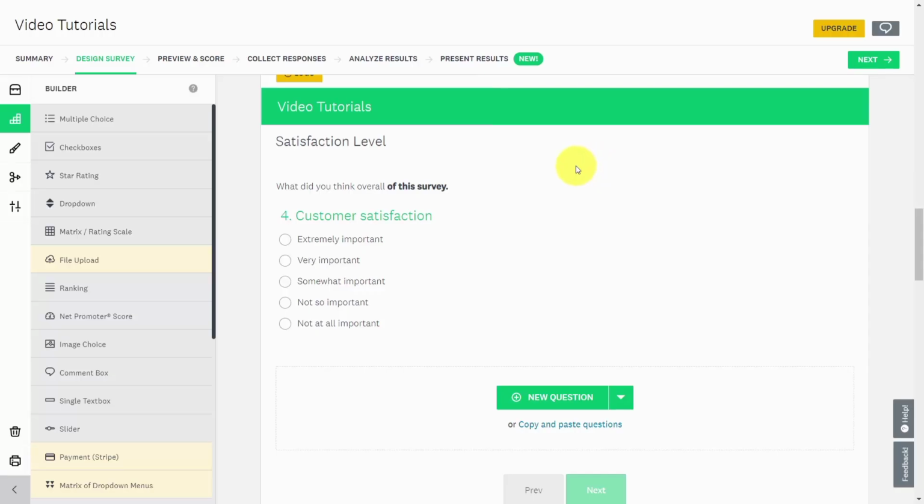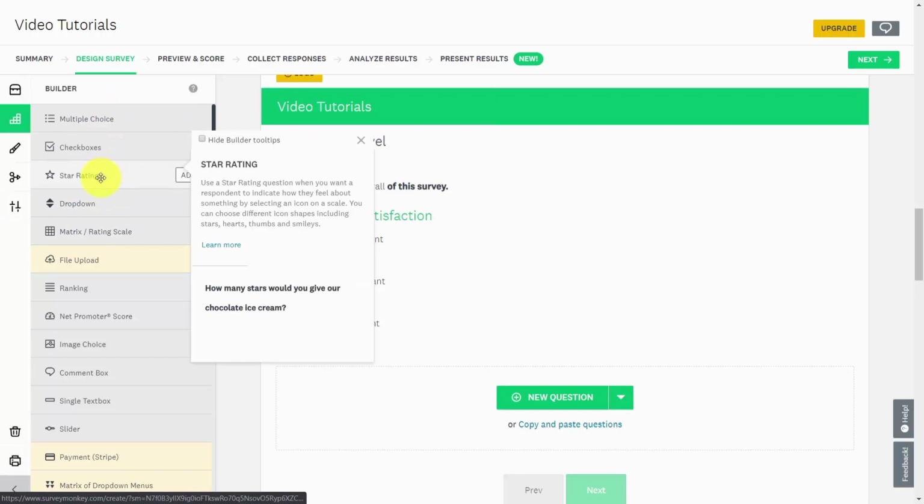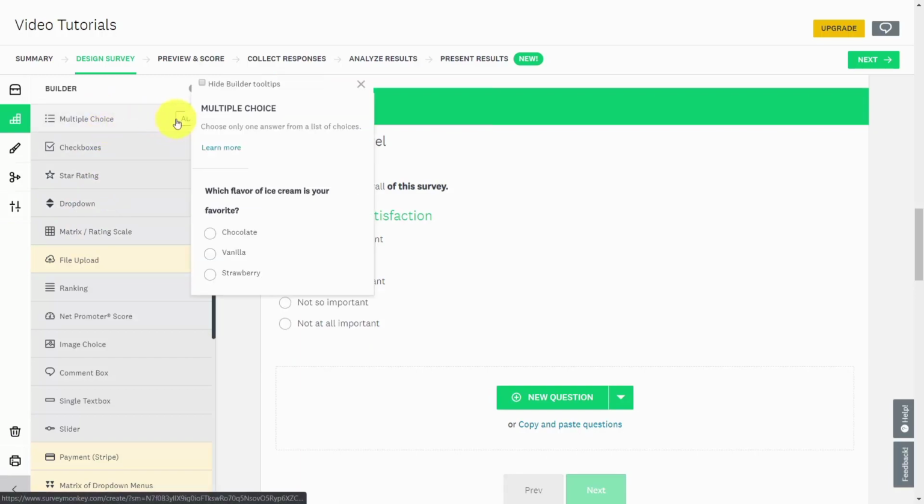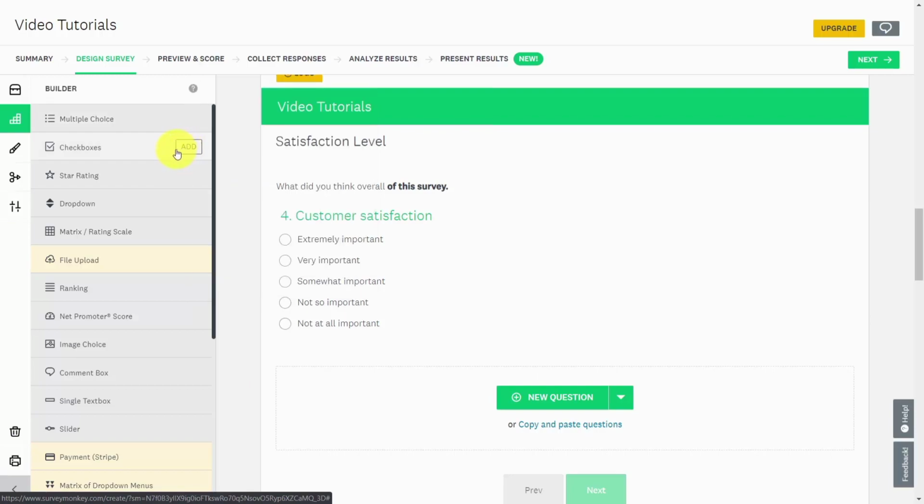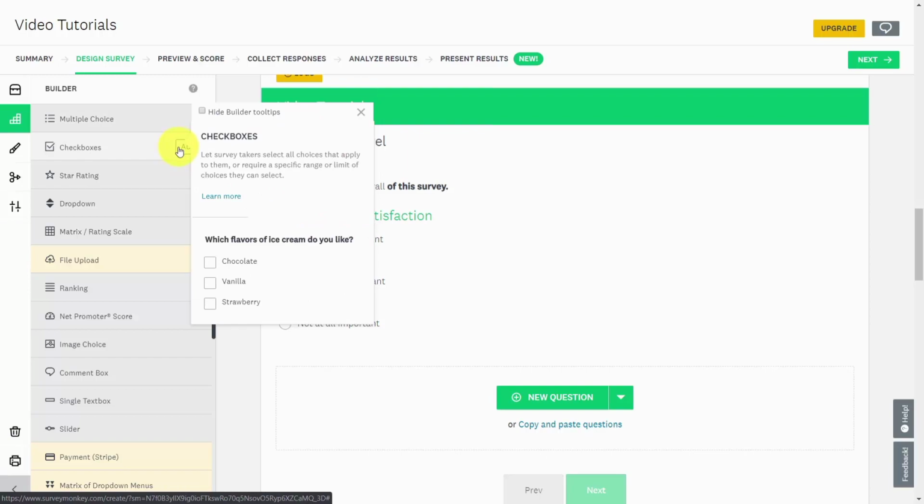Welcome back. You can enhance your survey by adding certain elements inside of the question builder. If you're on this second level of options, you're going to find the builder elements here on the left side menu. For example, we can add in a multiple choice question, and in this case the individual would only choose one answer. However, we could also add in a checkbox where an individual would be able to select all the choices that apply for a particular question.